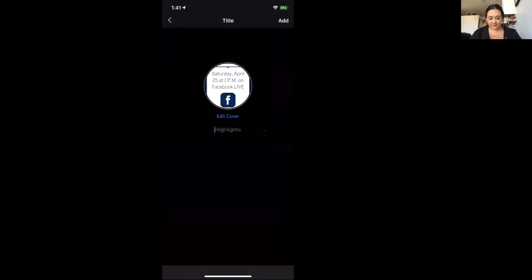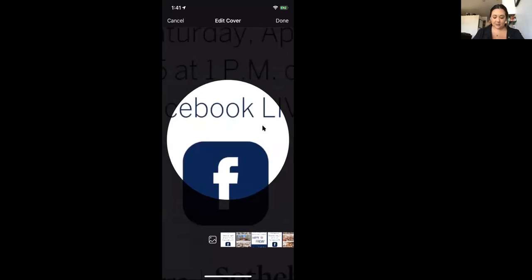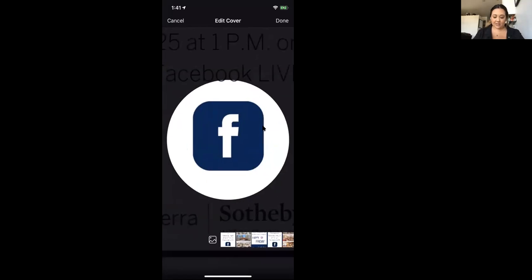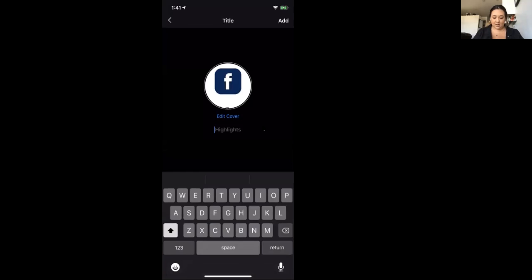And then this is where you can edit the cover. It's automatically taking whatever the first image is. So maybe I want it to just be the Facebook symbol because it's Facebook Live. I'll click done. And then I'll add whatever I want it to be called. So open house. And then just click add. And now you can see that's added to our highlights.